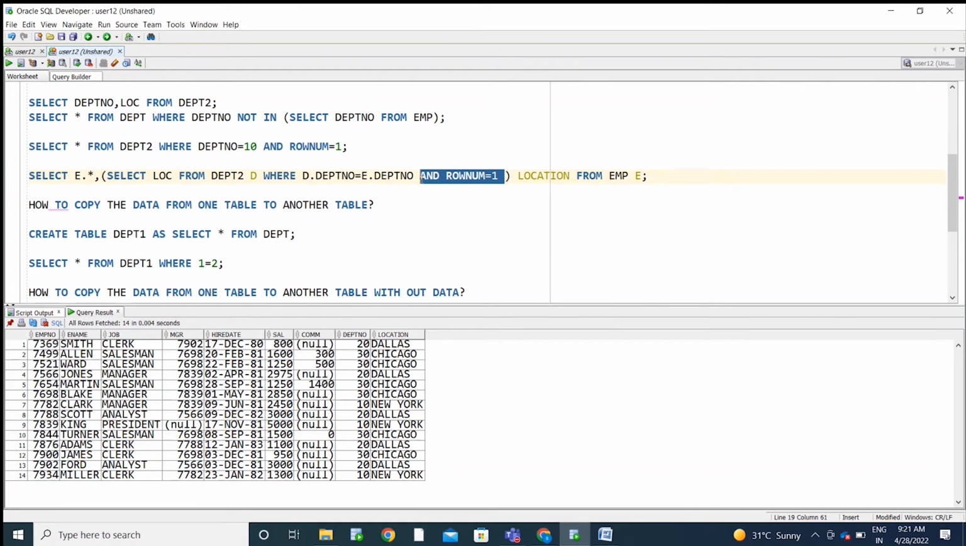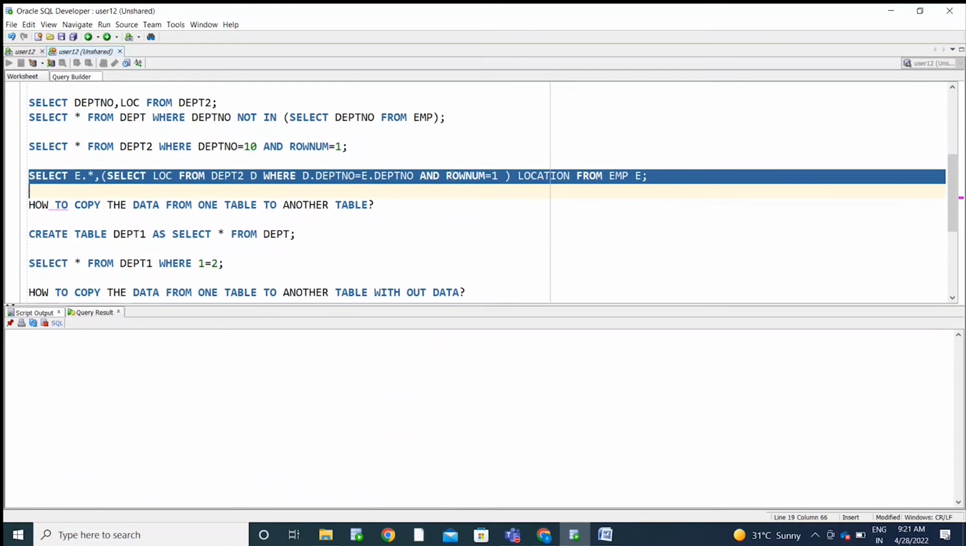Clear, right? Sometimes you don't have access to delete the duplicate data, but you need to verify whether the query has trouble or not. In these situations, you can mention AND ROWNUM equal to 1. Okay, the query won't return the duplicate for you.